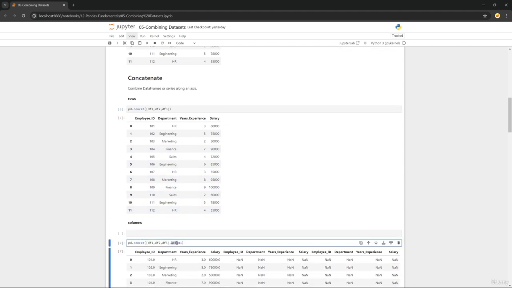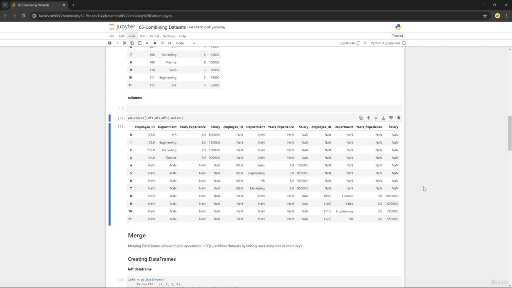If we wanted to join along our columns, we could pass in axis is equal to 1, and that will then concatenate along our columns instead. What happens here though is that we actually end up with a bunch of missing values, and that's because there's not any data available for these different columns. So for example, data frame 1 had data for our first 4 employees, but it didn't have any data for our other employees, which is why these are all NaN values. So basically, you'll need to make sure that the shape of your data frames line up before you concatenate them.